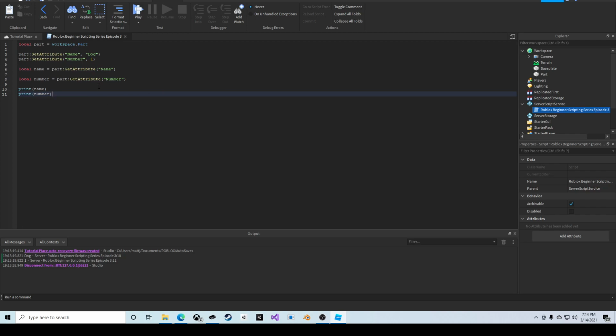But there's also two more things we could talk about with attributes before we move on. And that would be detecting when it changes. So in Lua, there's ways you could detect when a value changes. For example, if you wanted to get when a number value changes, you could do value.Changed:Connect(function), because that's a built-in function.